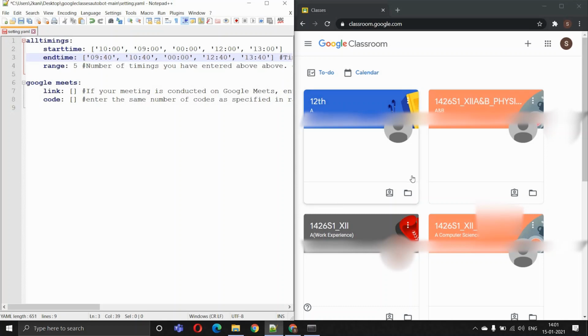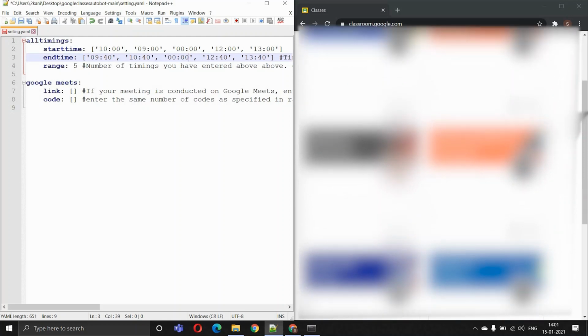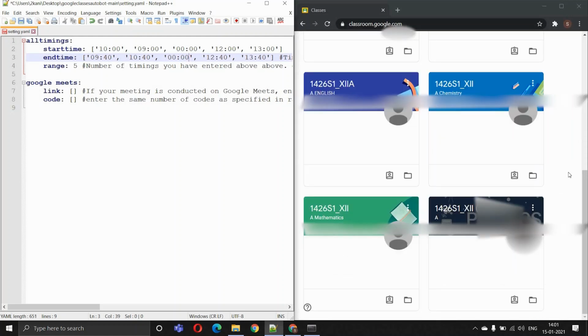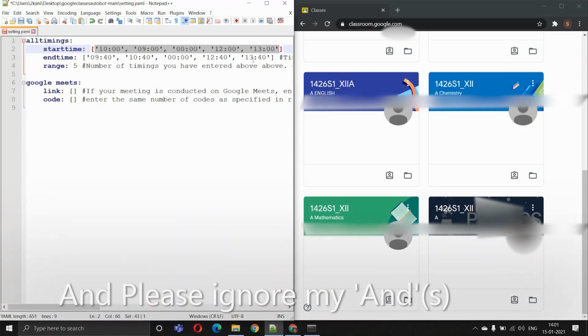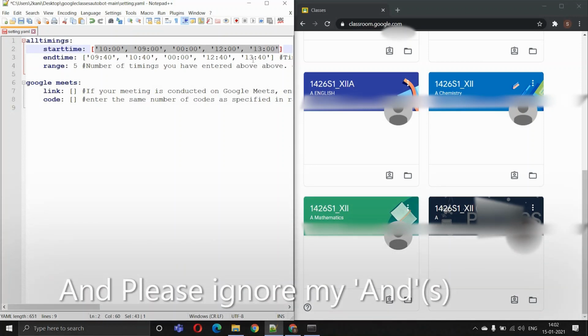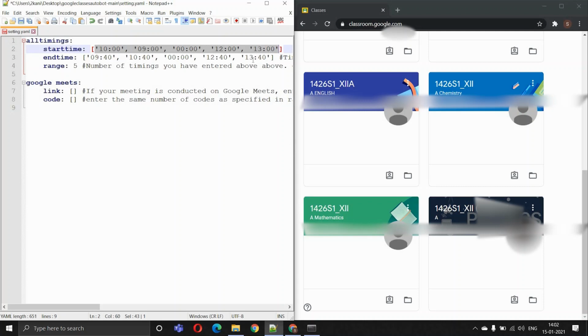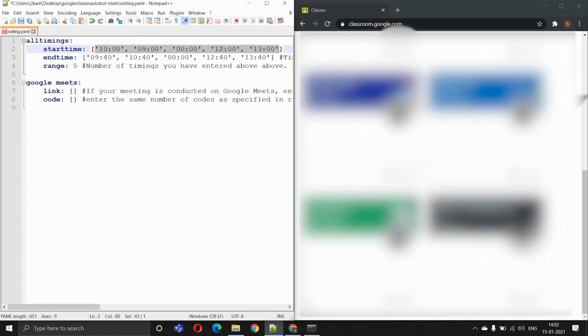But always remember that if you want to join any class, let's say you want to join the 8th class, then you should have 7 timings before and then the timing for 8th class. And in the 7 places, you can enter any random timing. But at the 8th place, you enter the time you want to enter the 8th class.